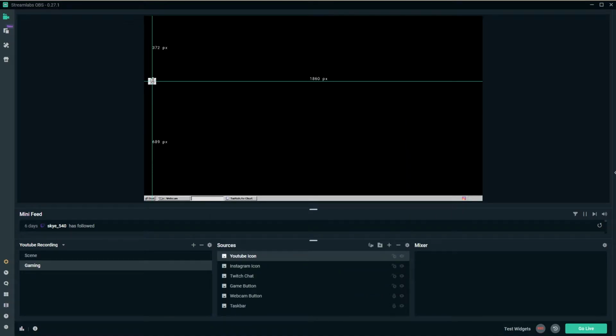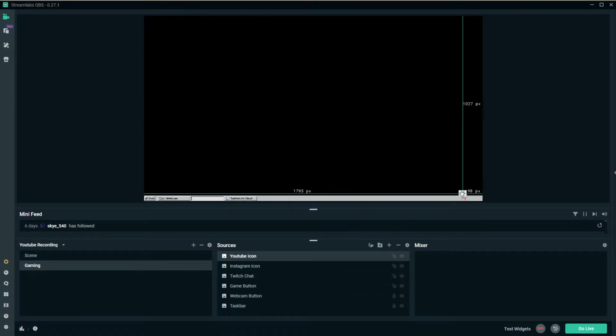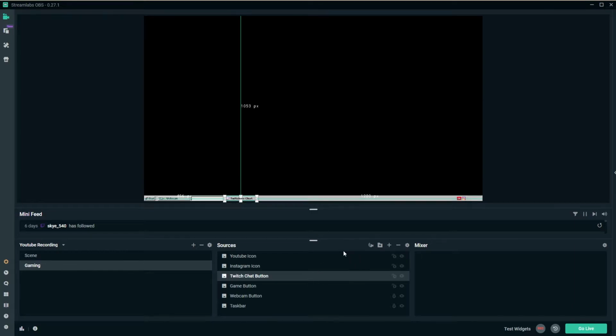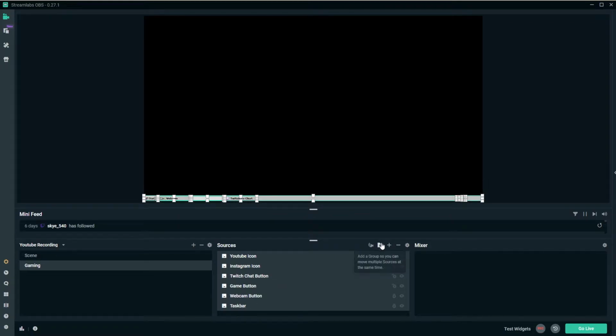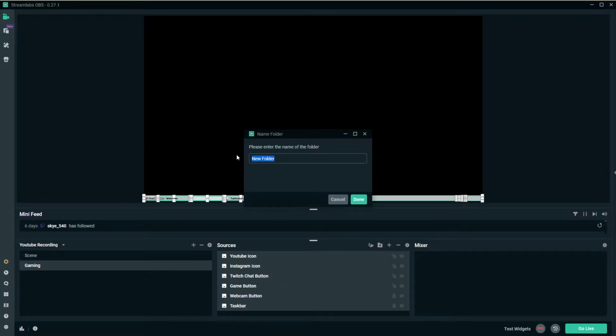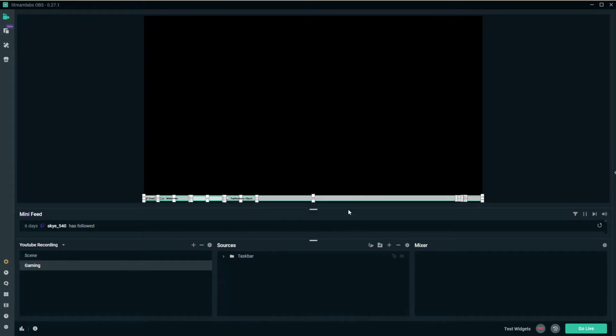Add it. Grab towards the middle, it's a little bit easier. All right, so now that we're done with our taskbar here, just gonna grab all of these and group them. Just cleans up this list a little bit better. Lock that. I will be adding the text on here afterwards, but for now we're just gonna get the images in.